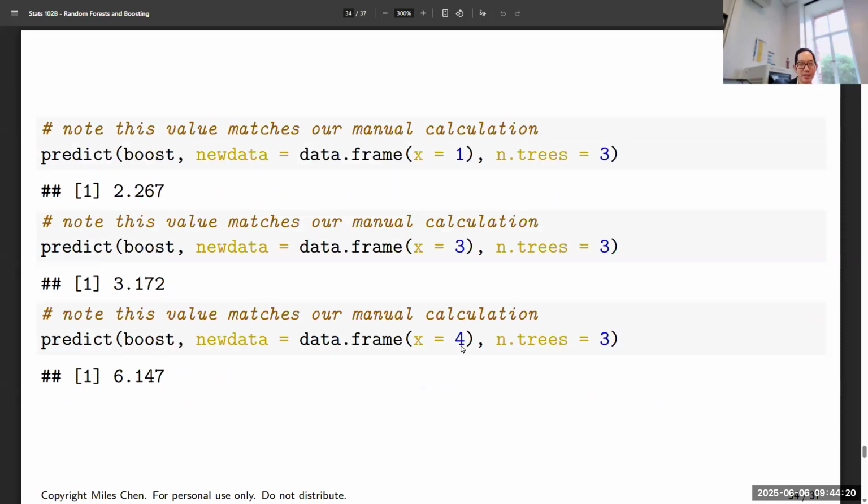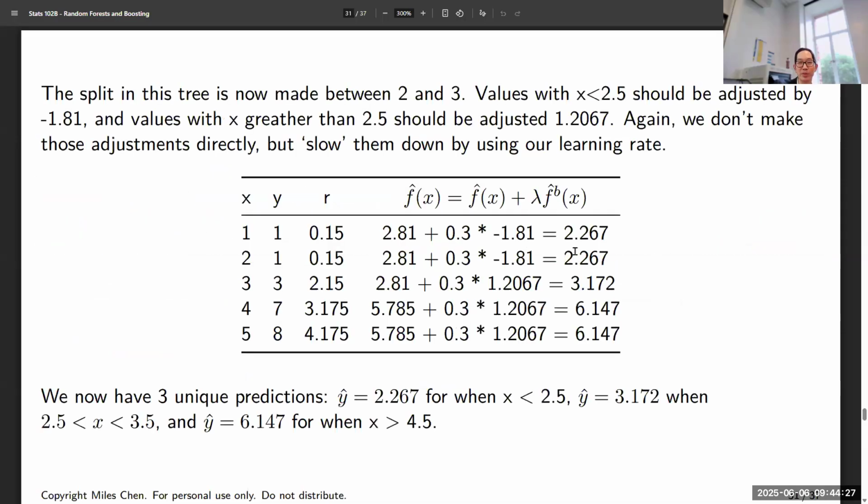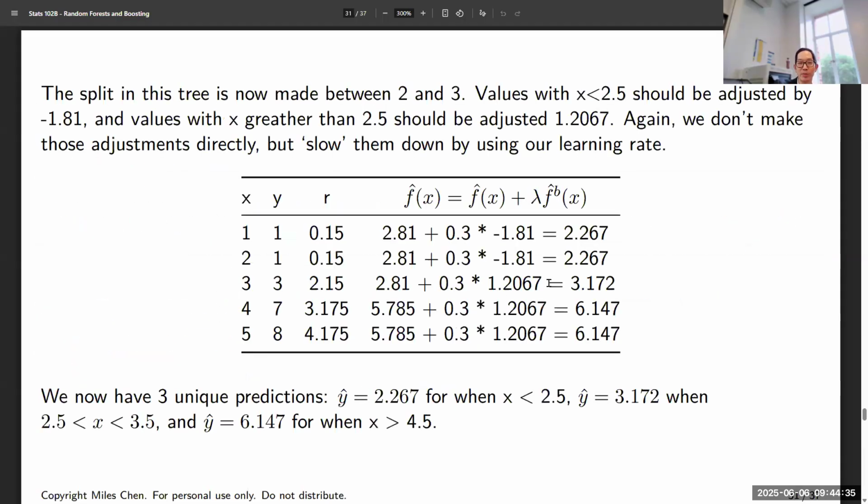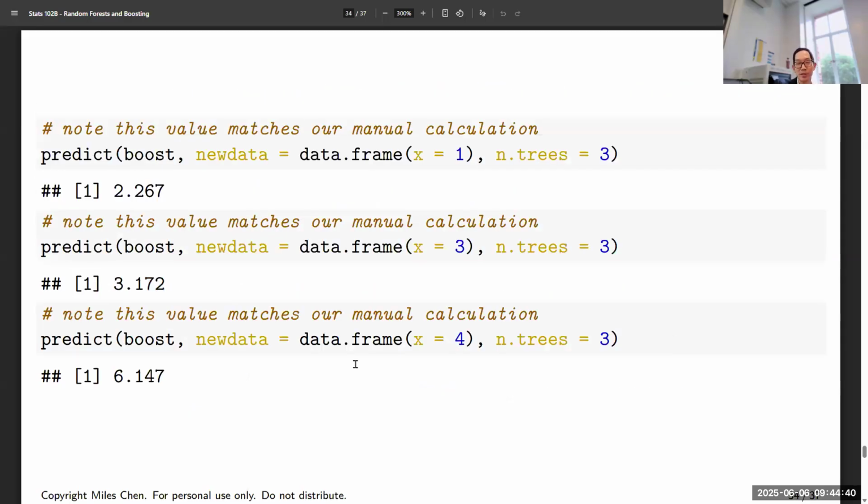And when we do that and we say, hey, make a prediction for when X is equal to 1, it predicts 2.267, which is what we have, okay? And we say, hey, make a prediction for when X is 3, and it predicts 3.172, which is what we have when we did it manually. And then lastly, it predicts 6.147. So our results align with what R is producing when we give it the same kind of conditions. And so that's always at least encouraging as far as understanding where these numbers come from.